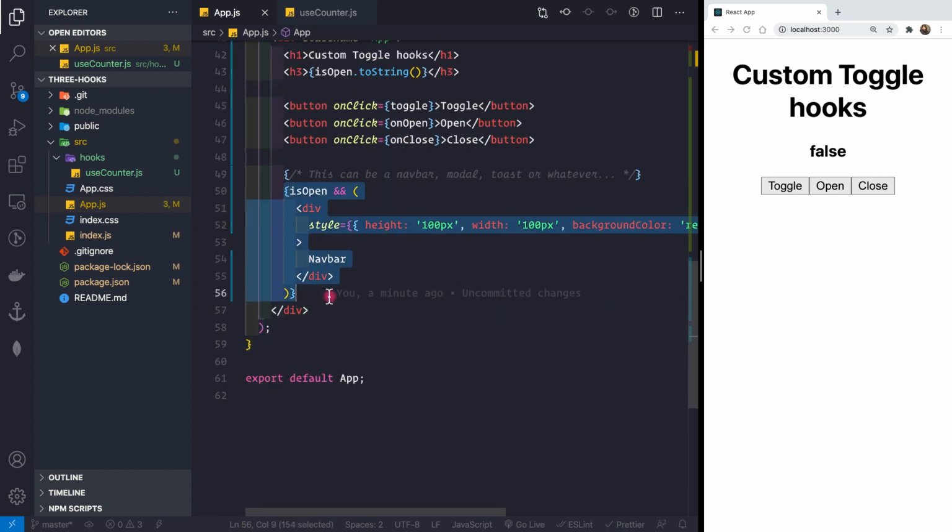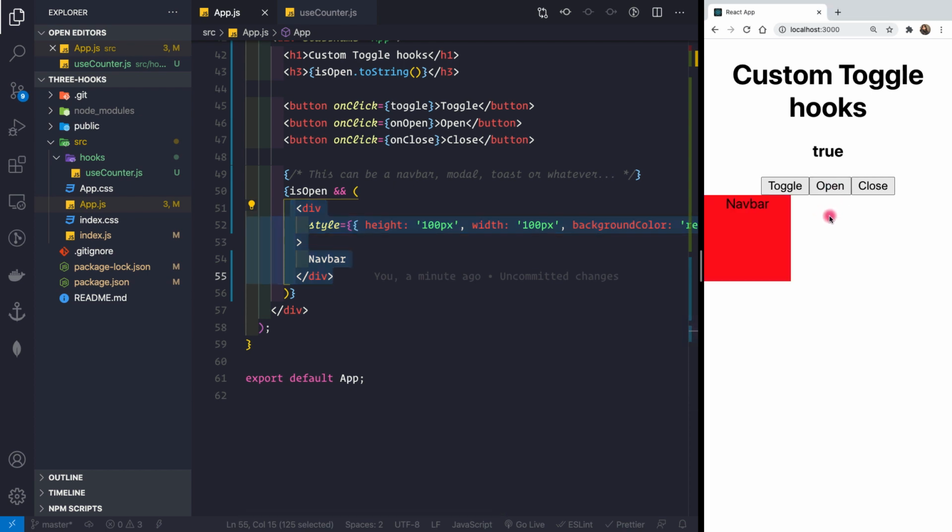And now here we are displaying the component conditionally, that is, depending on the value of isOpen. If the value of isOpen is true, then we are displaying this div here, that simply mimics our navbar or a modal here. So now let's simply click on open here. We see the value changes to true, and we can see our navbar.